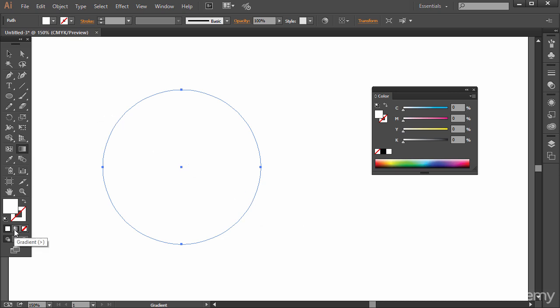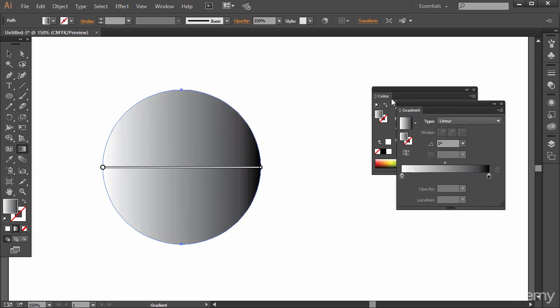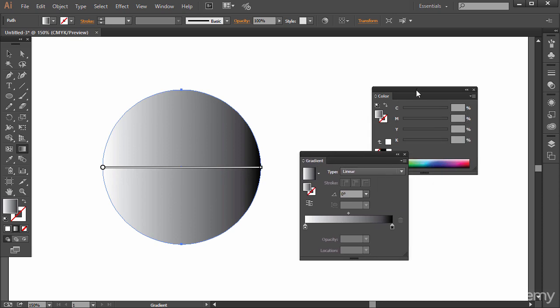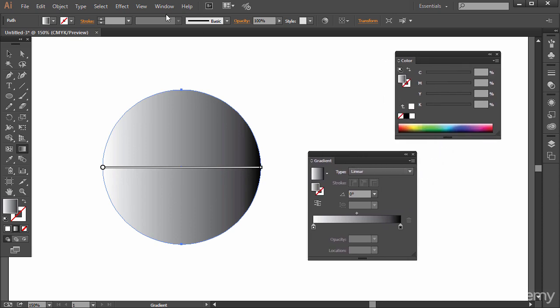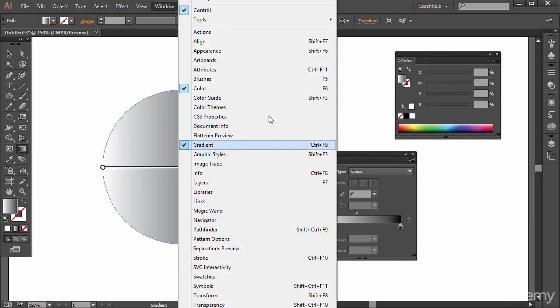So down at the bottom where it has color, none, and then in the middle we got gradient. Go ahead and click that. That'll apply a gradient, and we've got our gradient panel. It should pop up, but if it doesn't, just go to Window and then Gradient and check it.